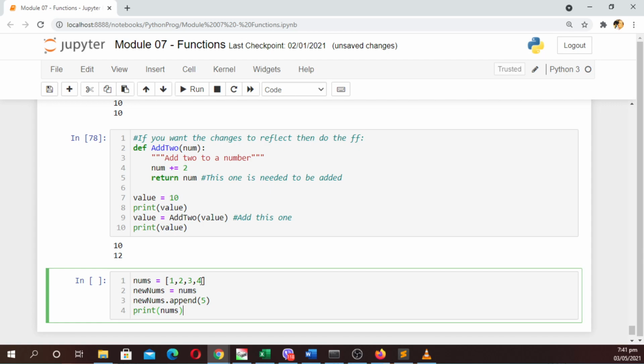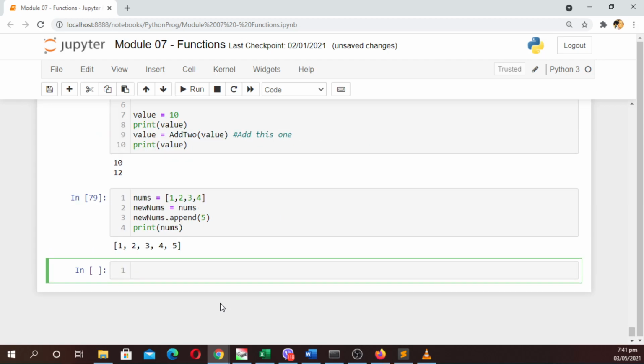So, ano nangyari dito? We have nums as 1, 2, 3, 4. New nums is equal to nums. So, gumawa ka ng bagong variable. Pinoint mo lang din doon sa may nums. Nang nag-append ka ng 5, nag-print ka ng nums, ang mangyayari is 1, 2, 3, 4, 5. So, if you want to make a copy, paano mo ginagawa?